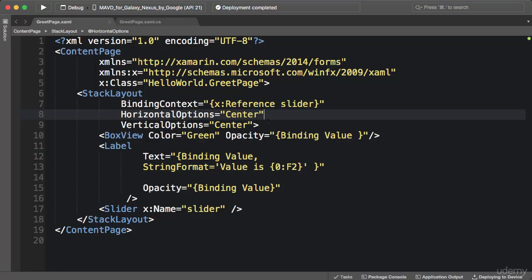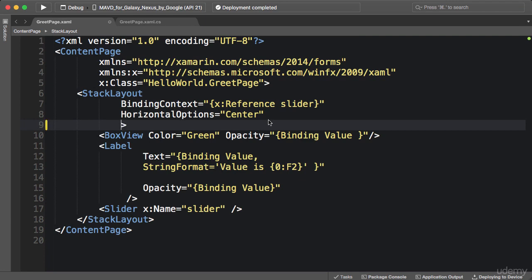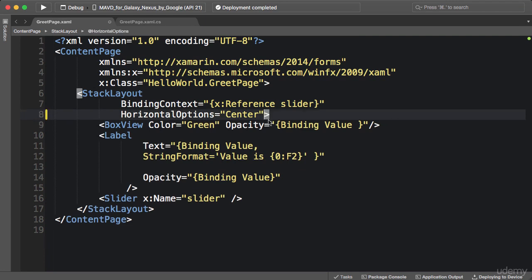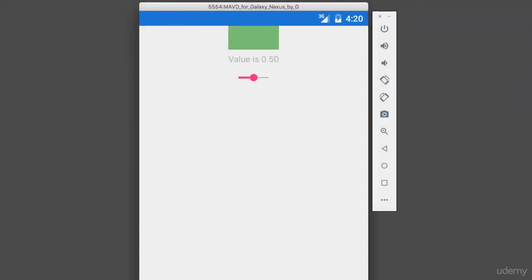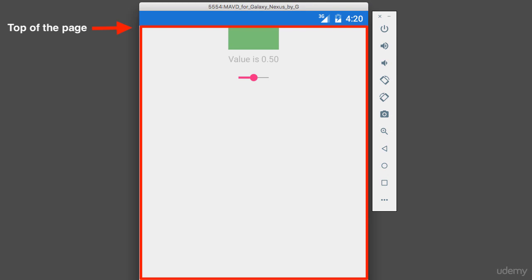All right, now let me show you something. Don't type anything, just watch. For the stack layout, I'm going to remove the vertical options attribute. Let's run this application in Android and see what happens. Okay, this is what we get. Note that the box view is on top of the page, just below the blue bar.